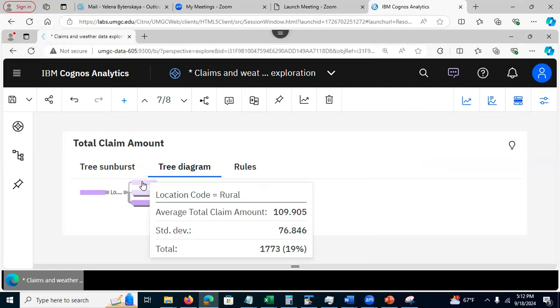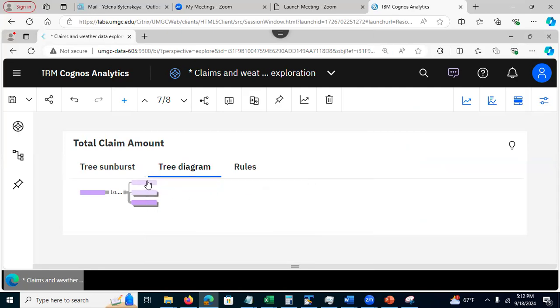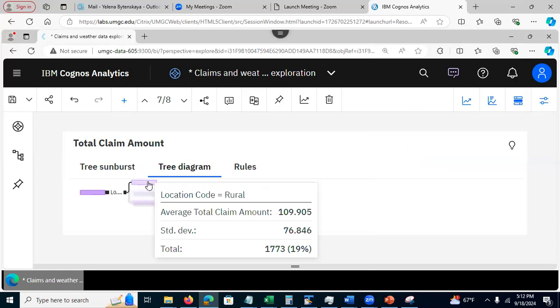Is it rural or is it suburban? If the location code is rural, it's going to take the top path. See this? I click on this, there are no more child nodes. So I can tell this: if the location code is rural, the average total claim amount is $109.95, and 19% of the data falls into that path. For some reason, total claim amount is unusually low for the rural location.